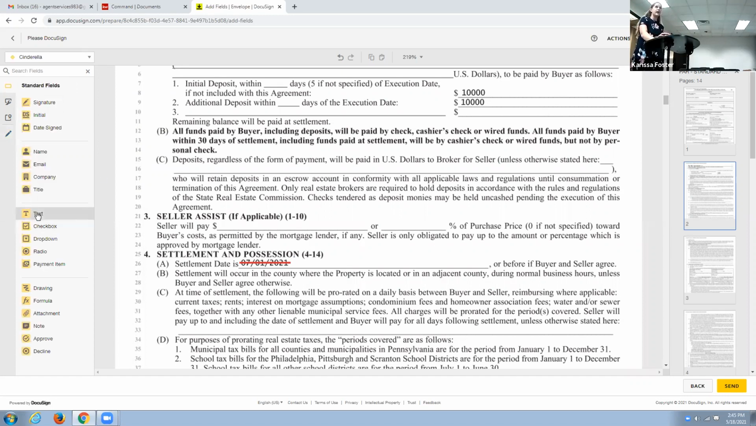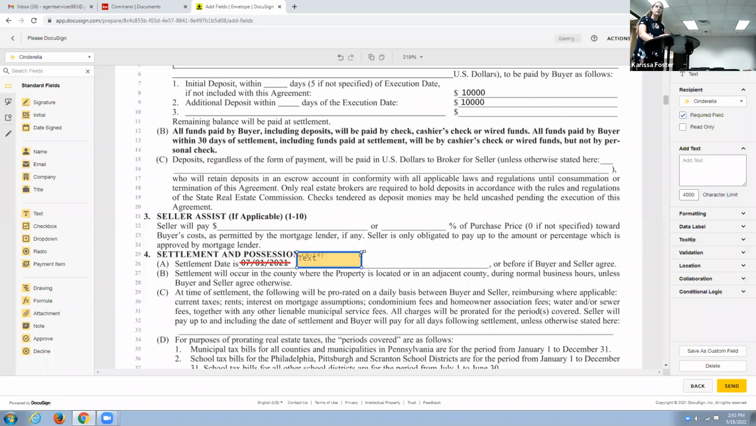We're gonna choose text and drop it on our page. I'm gonna go ahead and make this a little smaller because it sits a little better when it's smaller. I'm gonna change it to read only and take off the required field.